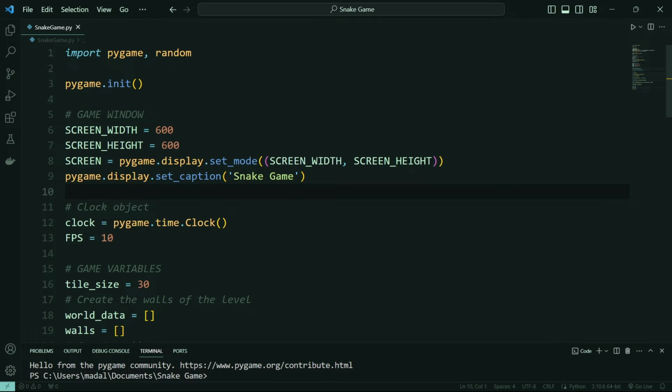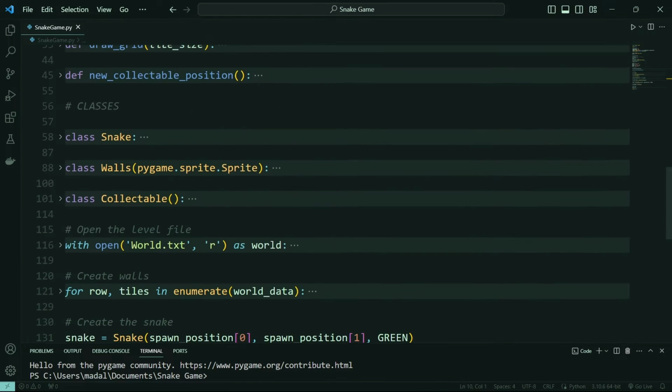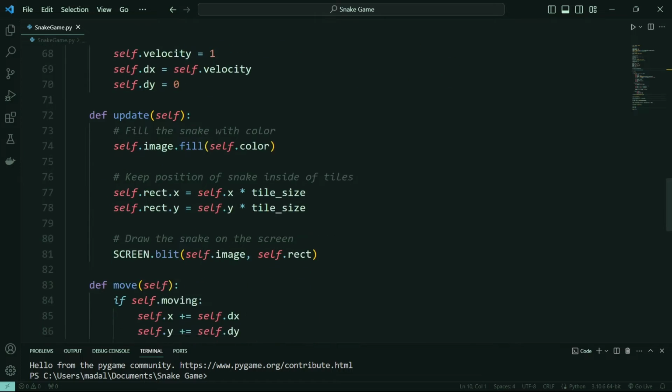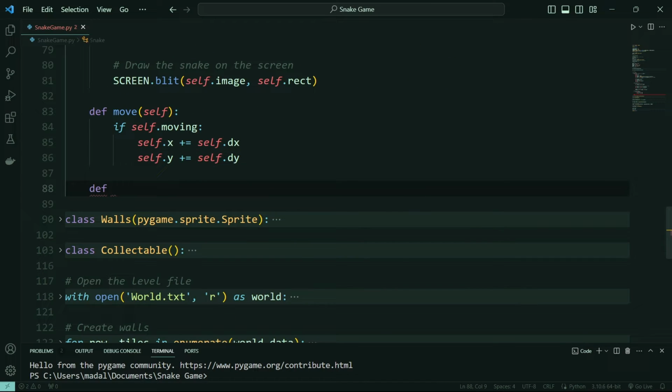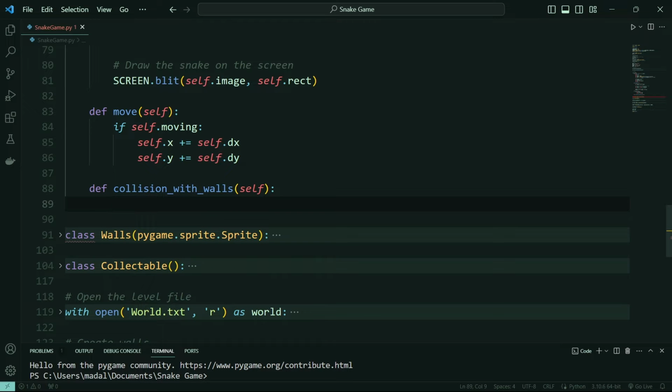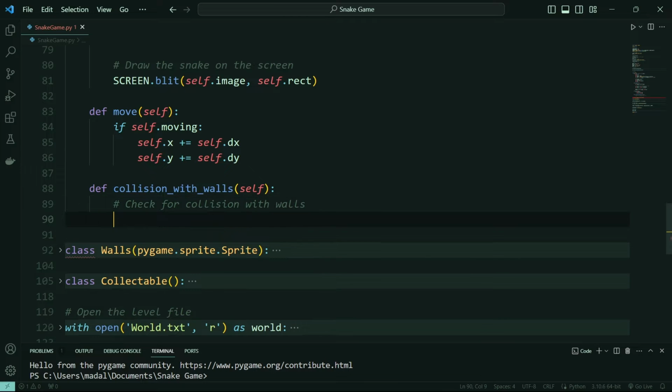So let's start with the collision between the snake and the walls. Let's go down here to our snake class, and let's define another method called collision with walls, like so. This is going to take itself, and here we're going to check for collision with walls.